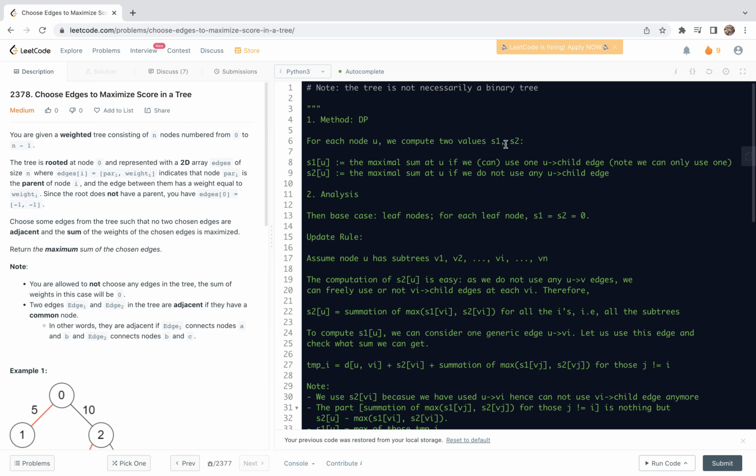First, our method is going to be dynamic programming, so we're going to use some cache or memoization. For each node u, we're going to compute two values, s1 and s2. The interpretation of s1 and s2 for a specific node u is the following. s1[u] means the maximum sum at u if we use one u-to-child edge, if we have children.